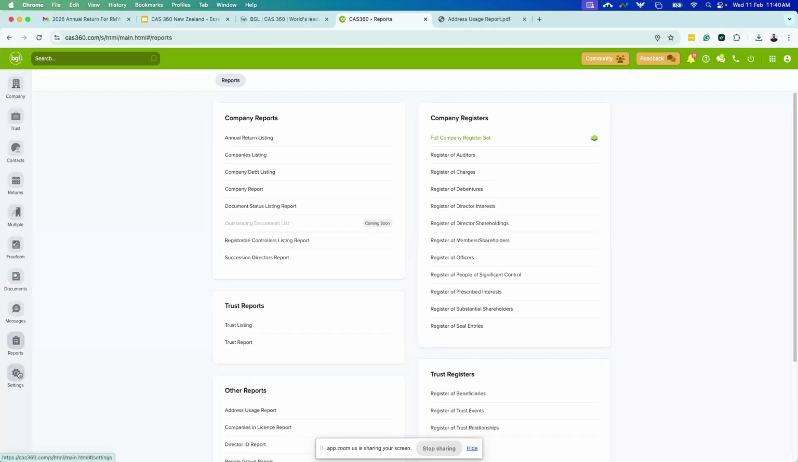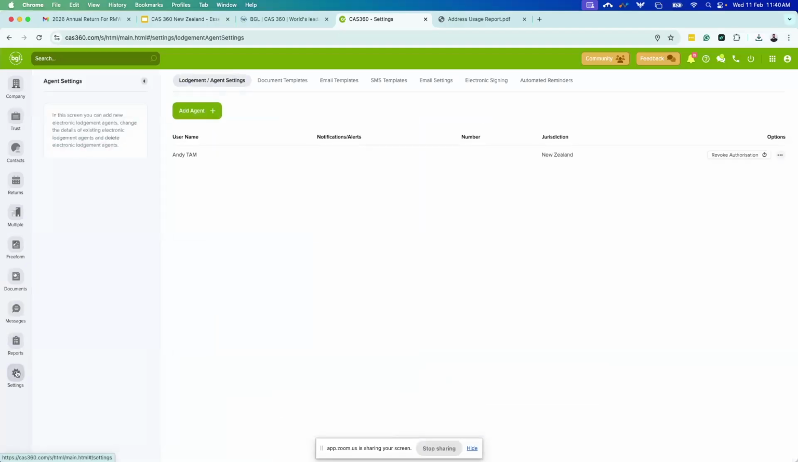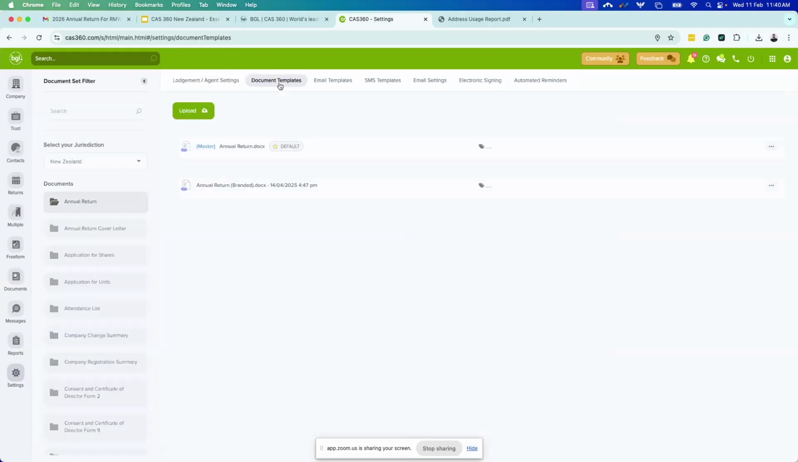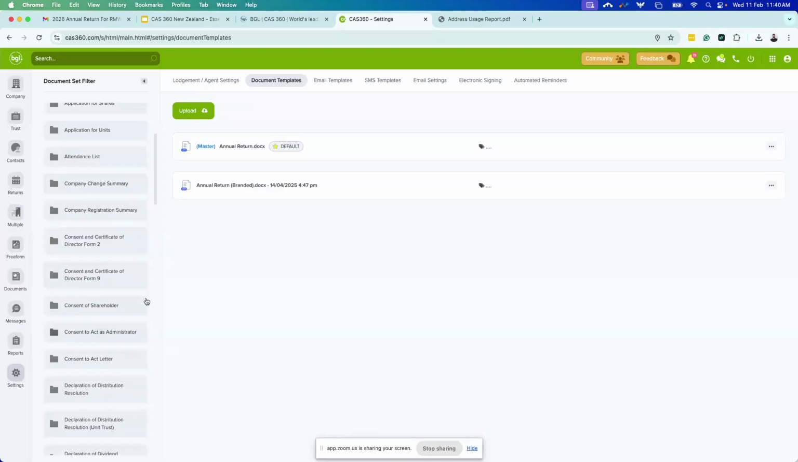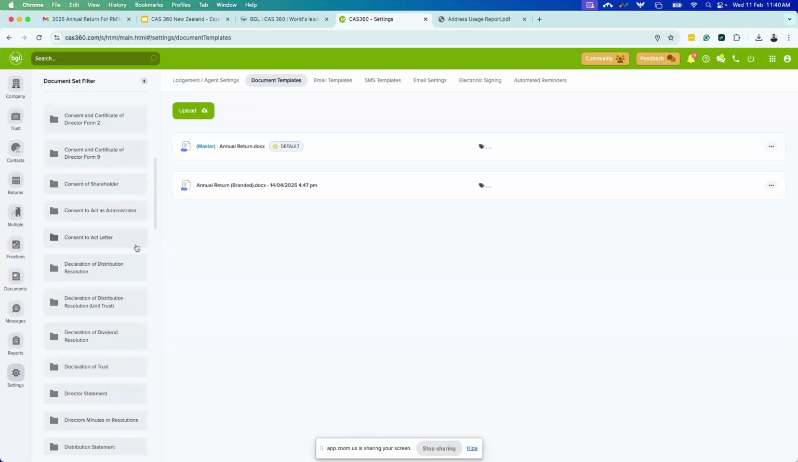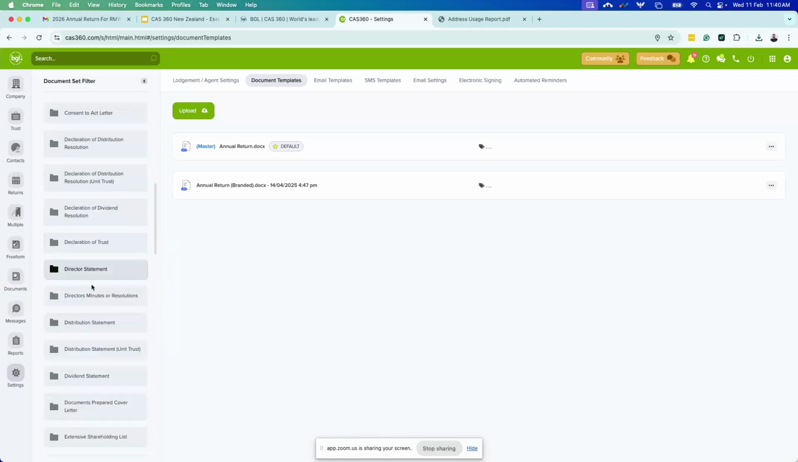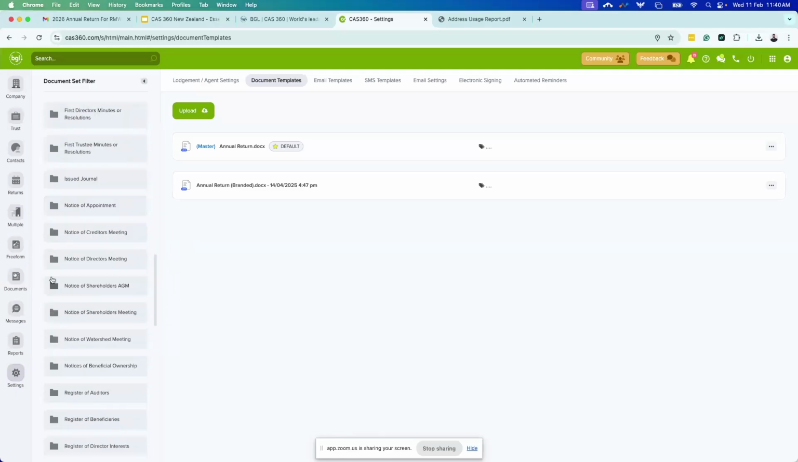Now let's go ahead and check out our settings screen for a bit. I have mentioned the document templates and email templates throughout today's session, so I will also be quickly running through what that looks like. We'll kick off with the document templates first. Basically, this is where you can find all the different document templates that CAS 360 has on hand, and you can customize the look and feel of them as you see fit.